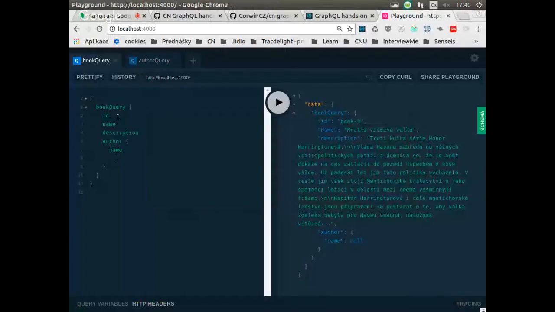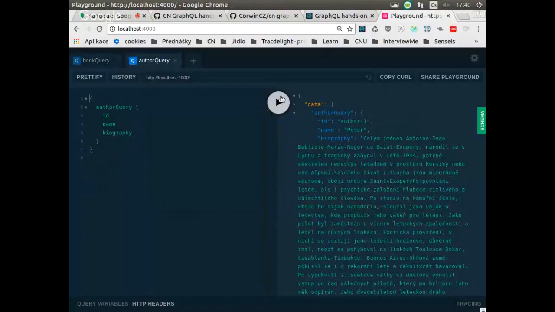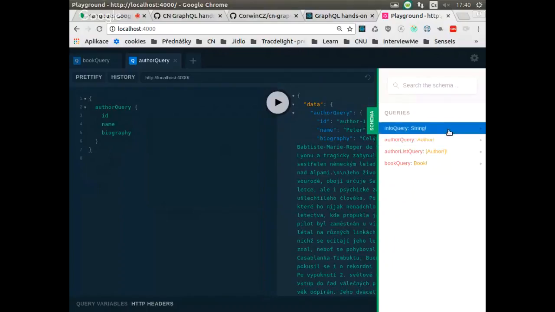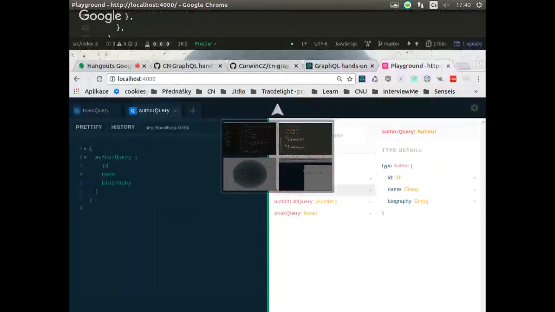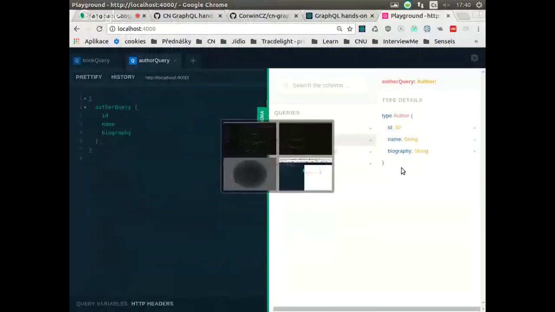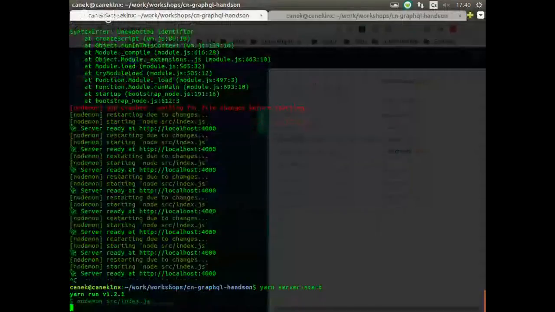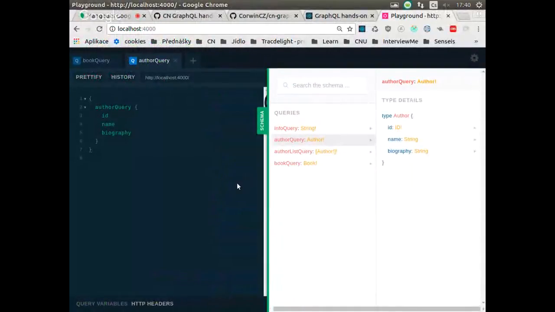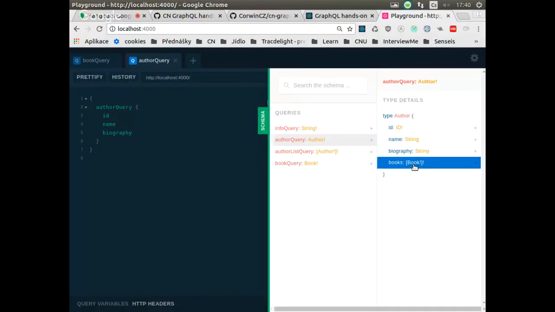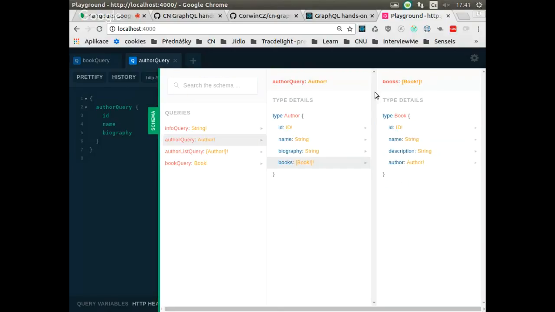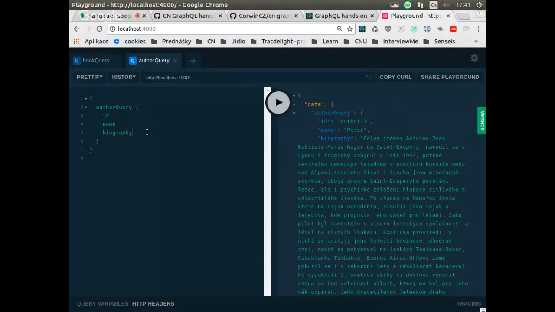Okay, this is running. We want to have the author query. Let's reload it and see if the author query has the books. It doesn't. Yep. Now we can see in the type author, we have the books, a list of books with the types we want. So let's try to use it.